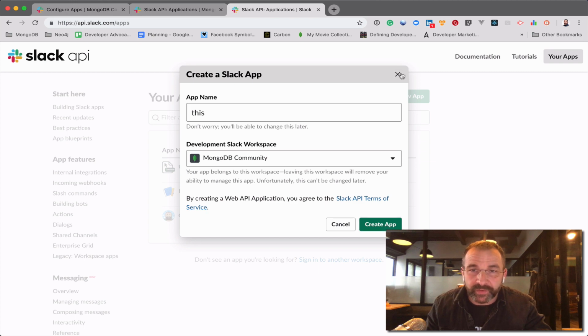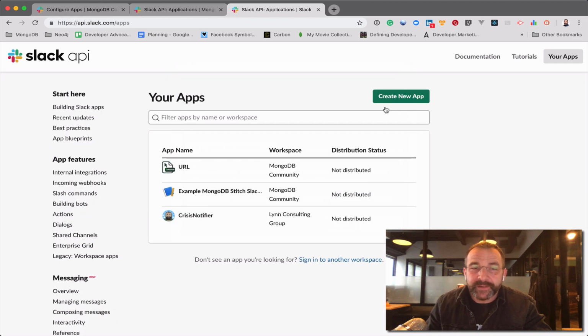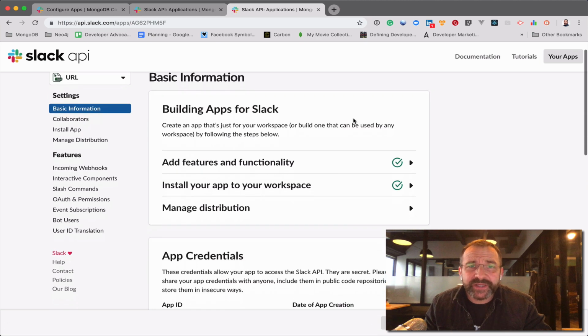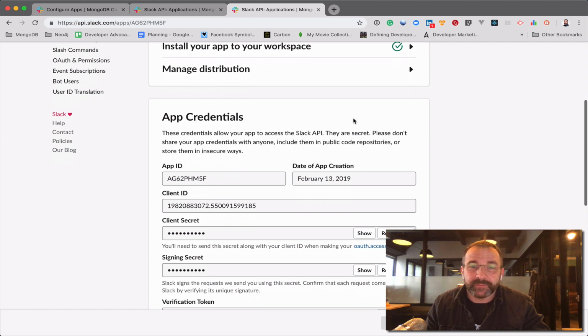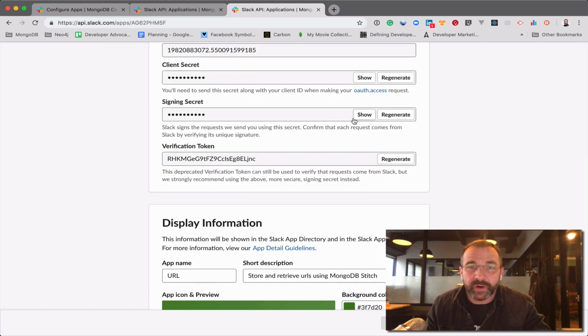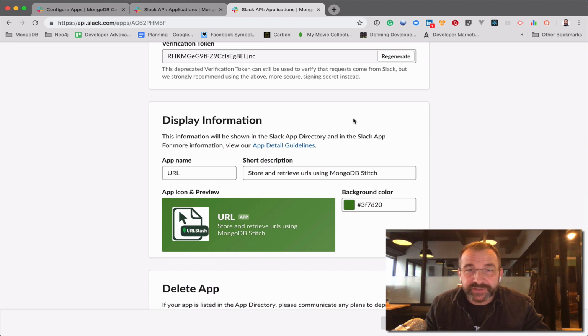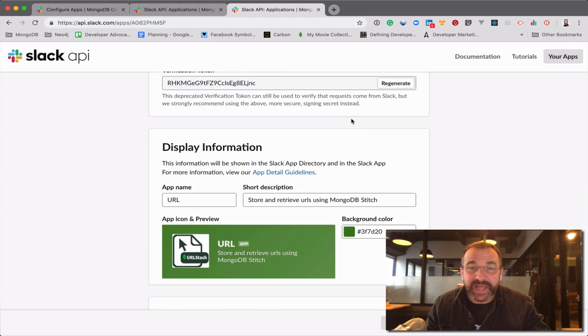Now, as I've said, I've already created this URL app, and my app is going to store and retrieve interesting URLs for my team. So let's say I come across an interesting URL and I want to share that with the team and have that stored in a database somewhere. Well, our app is going to integrate with MongoDB Stitch and MongoDB Atlas to save URLs in a document inside a database in MongoDB for retrieval later via a slash command in Slack.